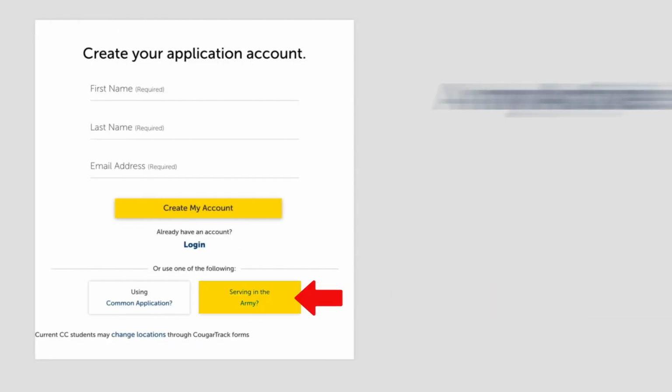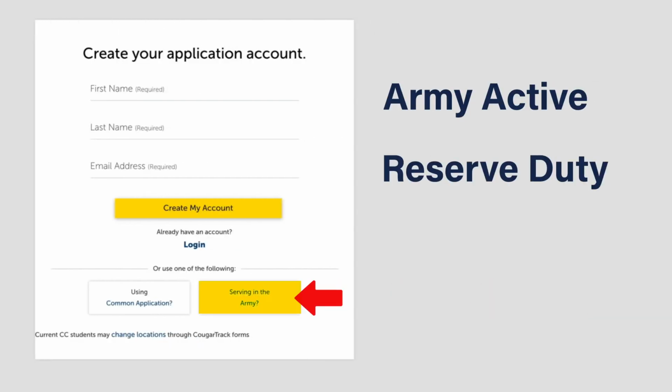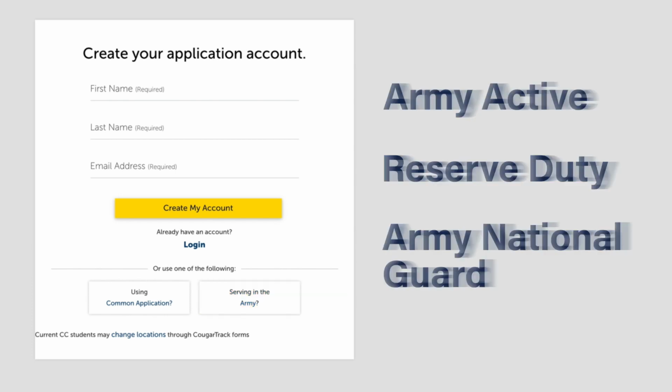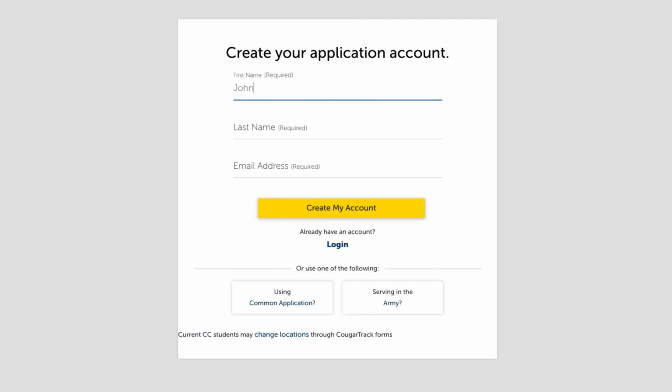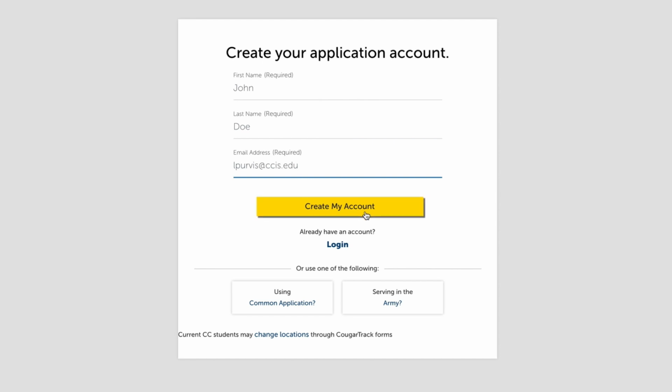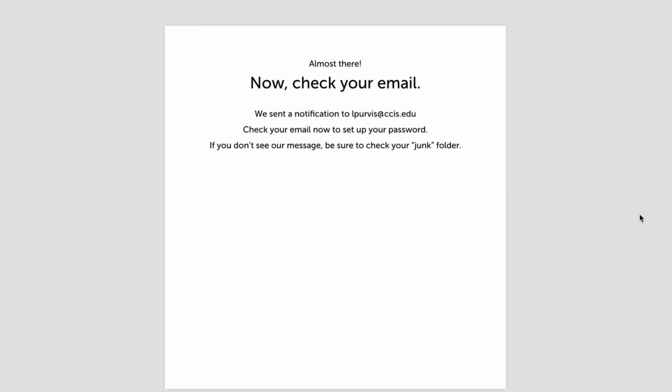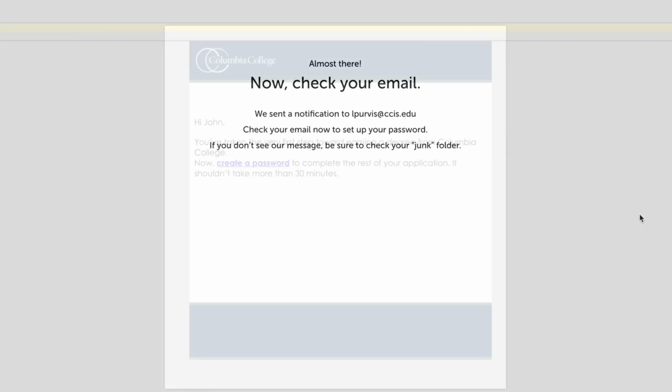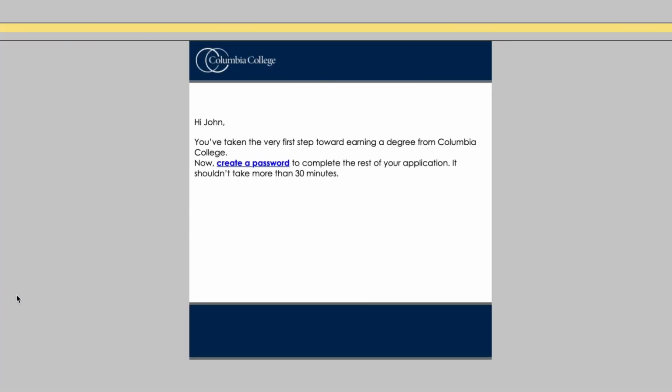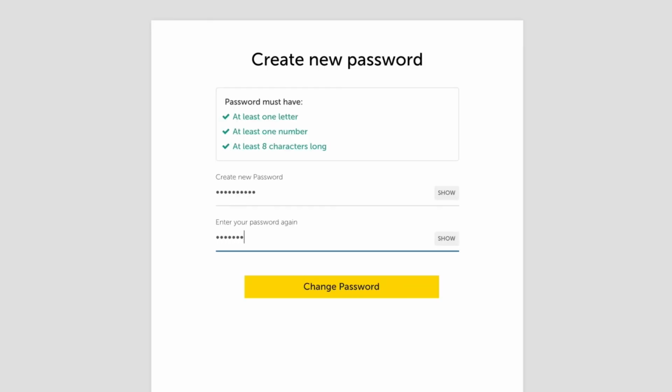Do this unless you are Army active or reserve duty or in the Army National Guard. Now, enter your first name, last name, and an email address you regularly use. Click Create My Account. Check your email using the address you provided. This is the email you will see. Click on Create a Password and return to the application. Create a password that's at least 8 characters long. Make sure your password includes at least 1 letter and at least 1 number. Retype to confirm accuracy, then save.